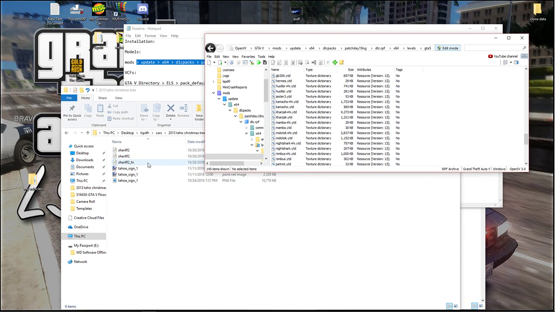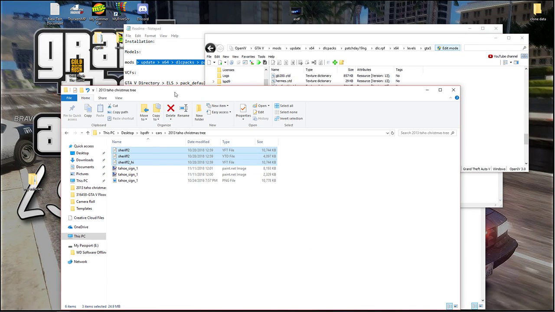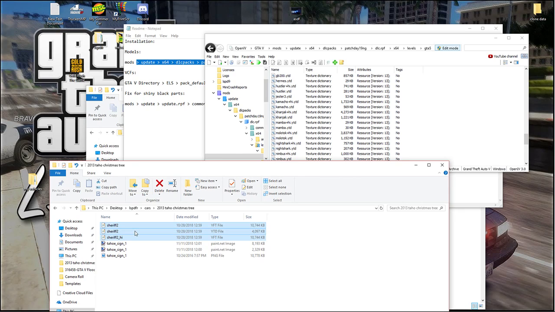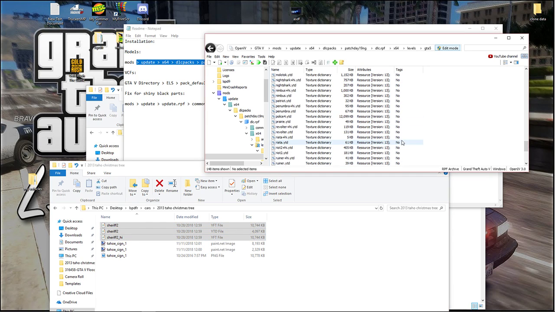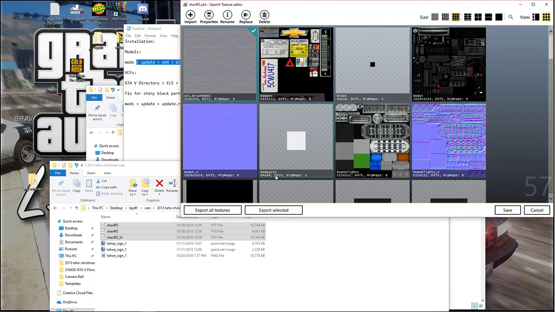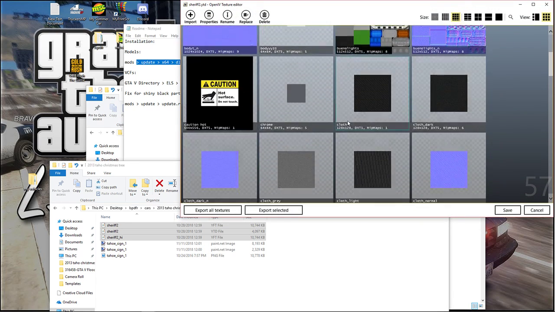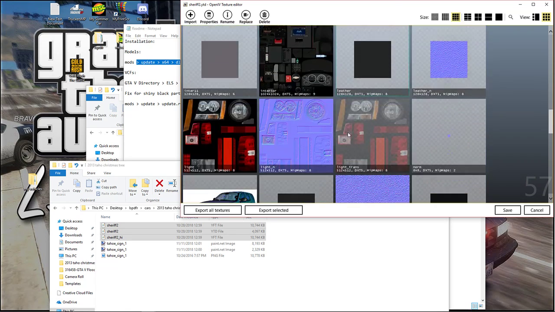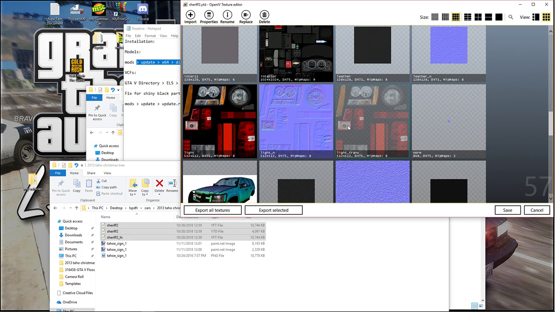Now what you're going to do is take these 3 and drag it into here. It's got an autosave feature, so don't do something you might regret. But we're going to go to Sheriff 2. And we're going to go to the YTD here. And these are all the textures for your game. So what we want to go down to is the skin.